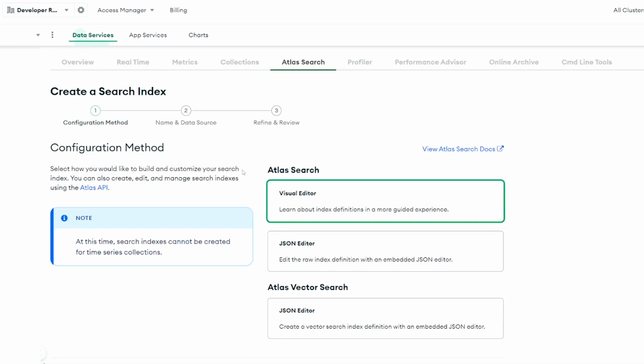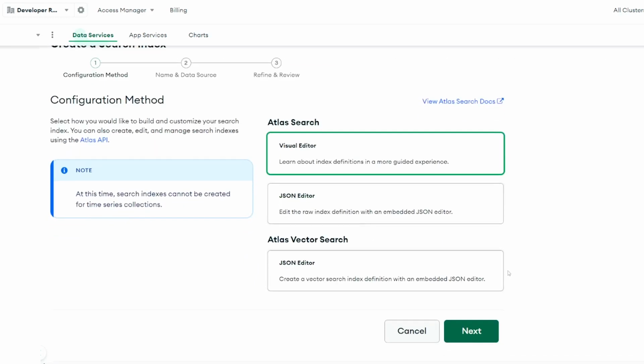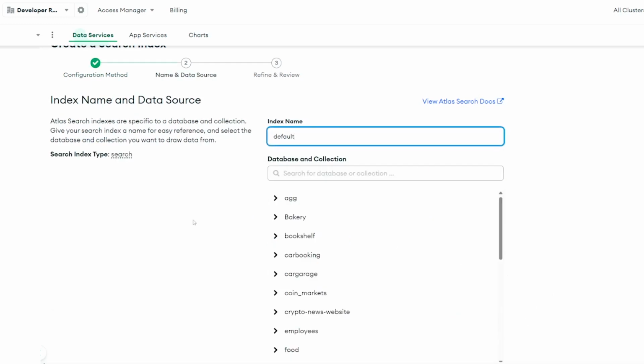Now we are going to use the visual editor here just because it's nice and simple. You may choose to use a JSON editor in future, but for now we're going to use the visual editor. That's selected by default, so just click next. Then give it a name. The default is default, funny enough. We're going to change this to be title because that's the name of the field that we're going to index against.